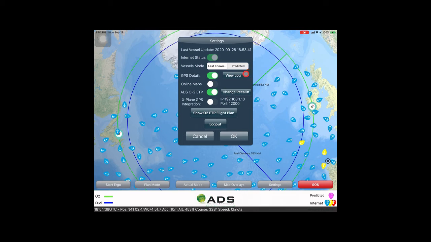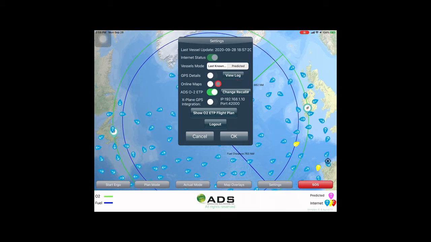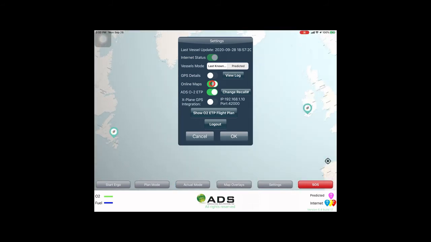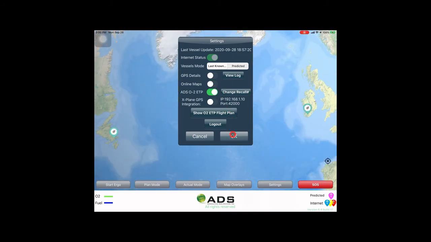The View Log tab next to this is for internal ADS troubleshooting only. Online Maps. Online Maps is internet dependent and will provide a mapping program with great detail. If the internet is lost, the mapping program will revert back to the non-internet self-contained mapping program we have been using. This selection allows the user to select whatever display they'd like to look at.